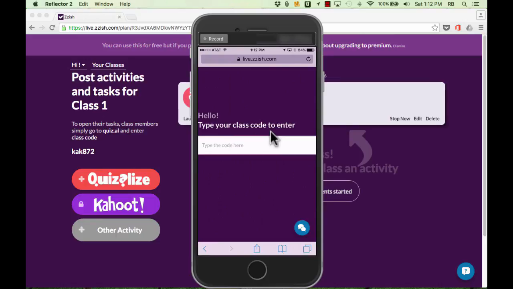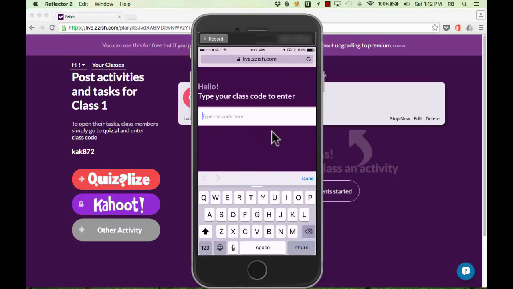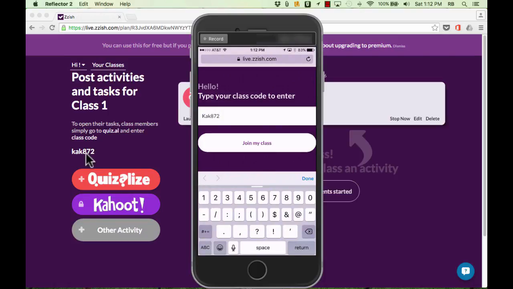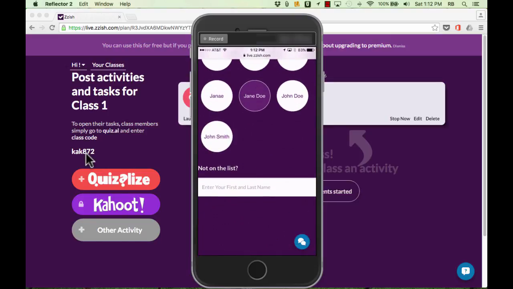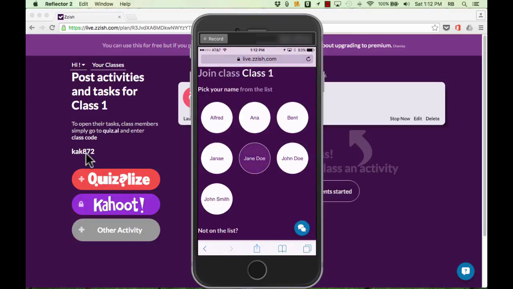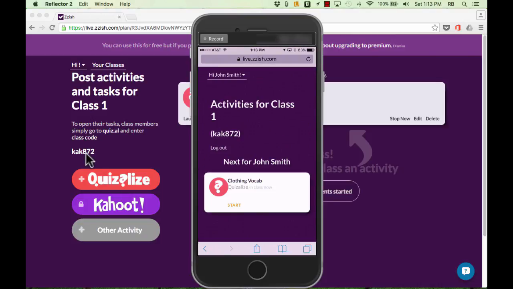Next, the student or students will have to type in the code in the space provided. So I'll just tap there on my cell phone and put in the code that you see here at the left. Next, students just have to tap join my class. Now, as a student, I can select my name from this list. Now, what if I'm not on the list? What if I am new to the class and haven't used this yet? I could just go down at the bottom where it says enter your first and last name, and I could tap and put it in there. But I'll just choose a name here, and it gives me access to the class activity.